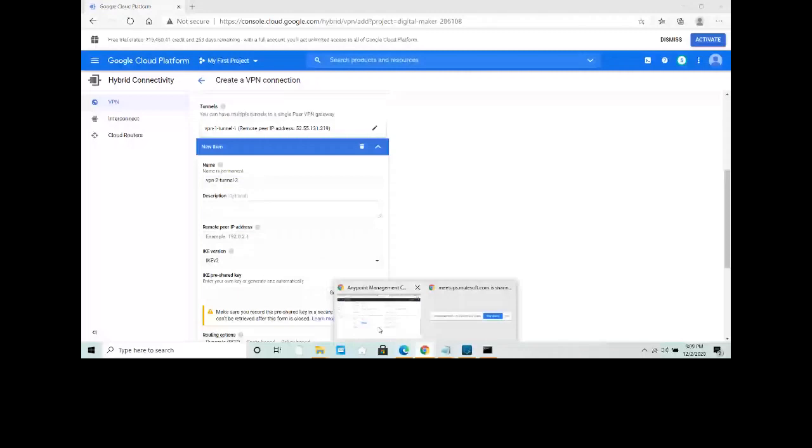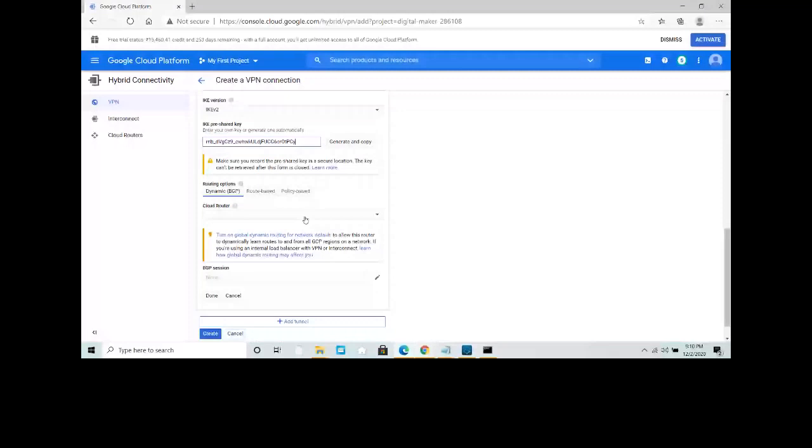Configure here. So why did we need two tunnels here? Basically it's for high availability, right? If one tunnel goes down, the second can communicate, right? Okay. Then we want the pre-shared key. I can use the same router.